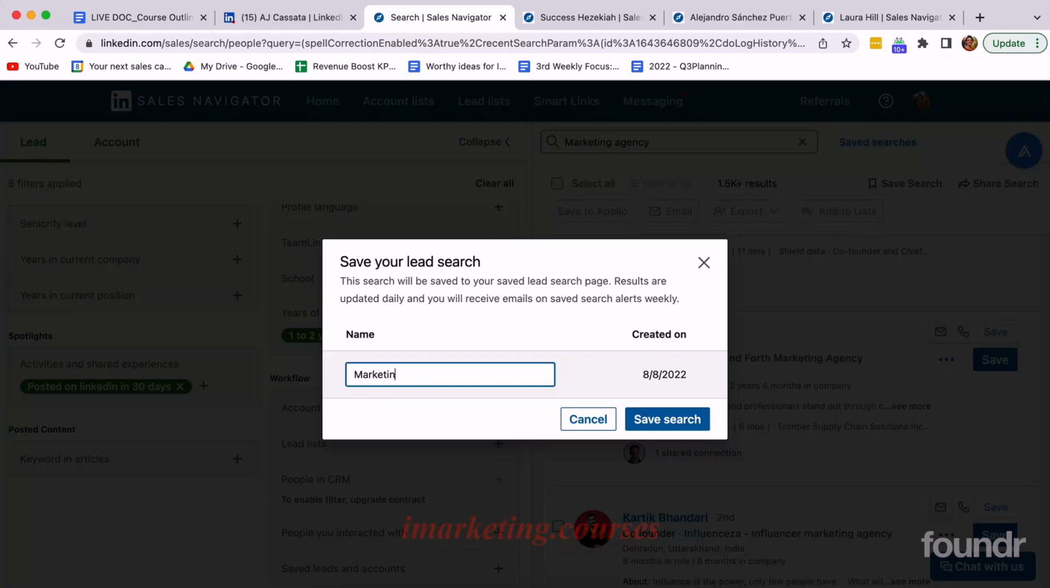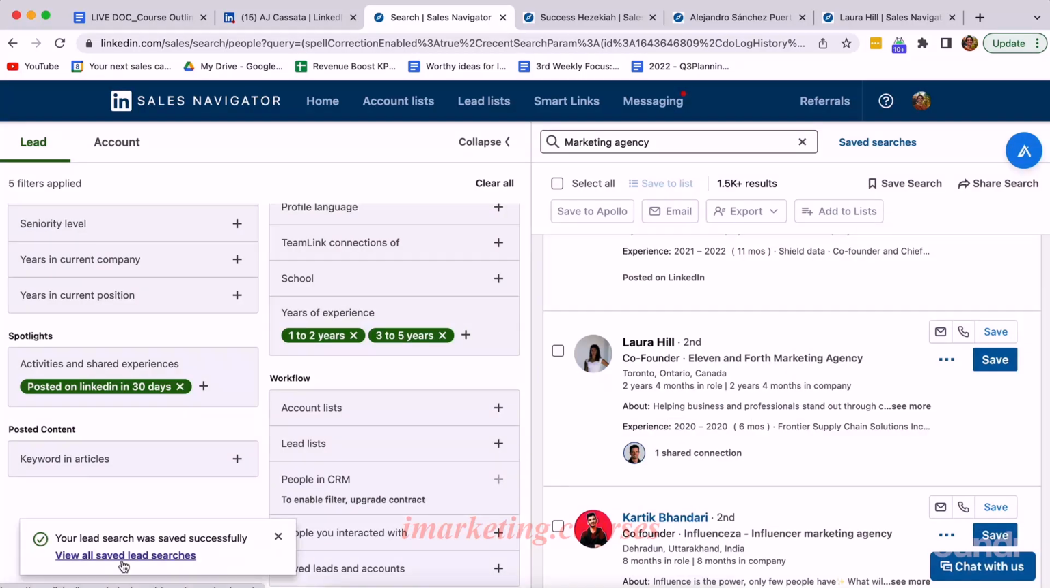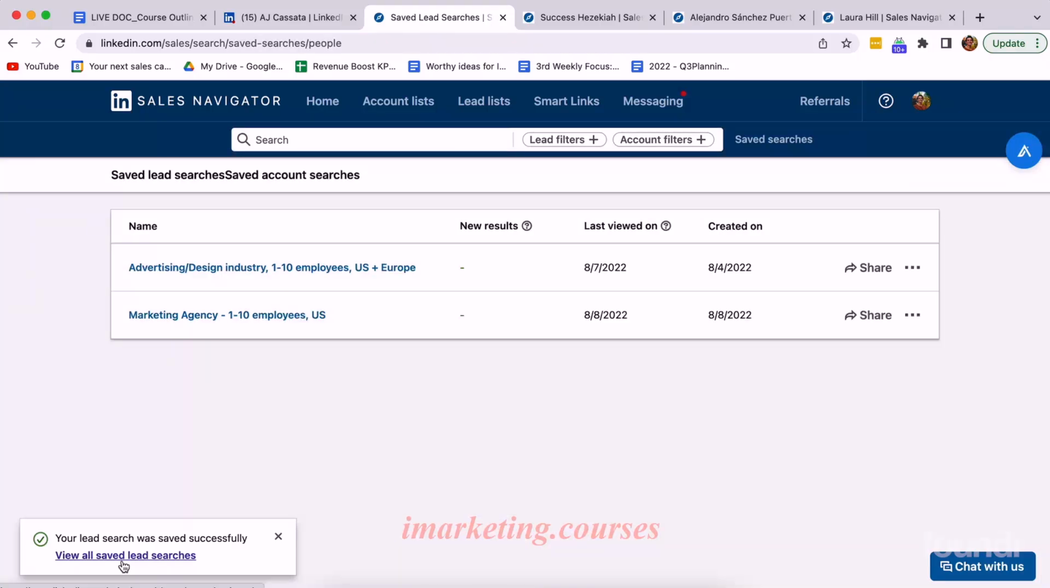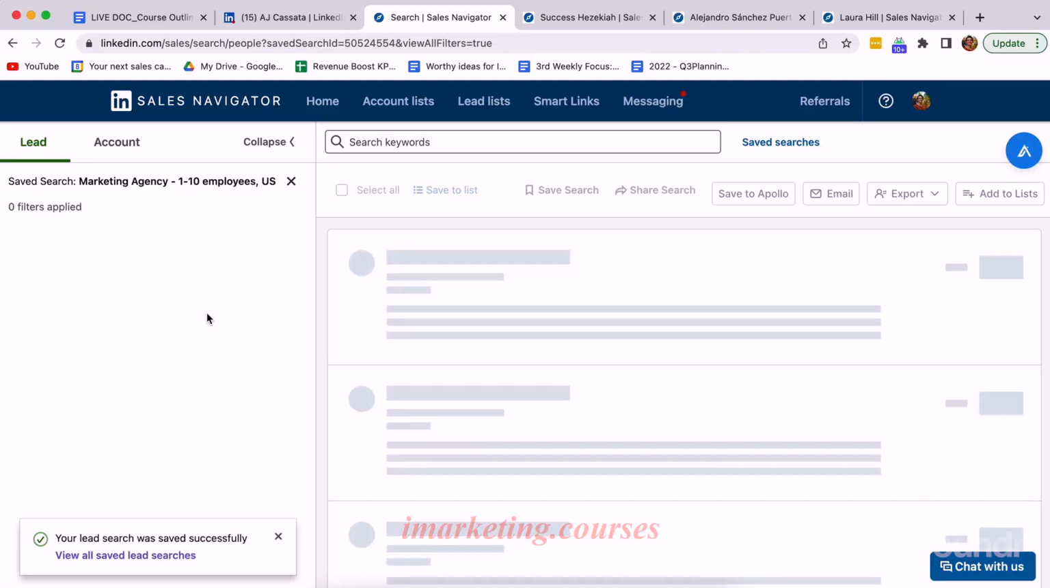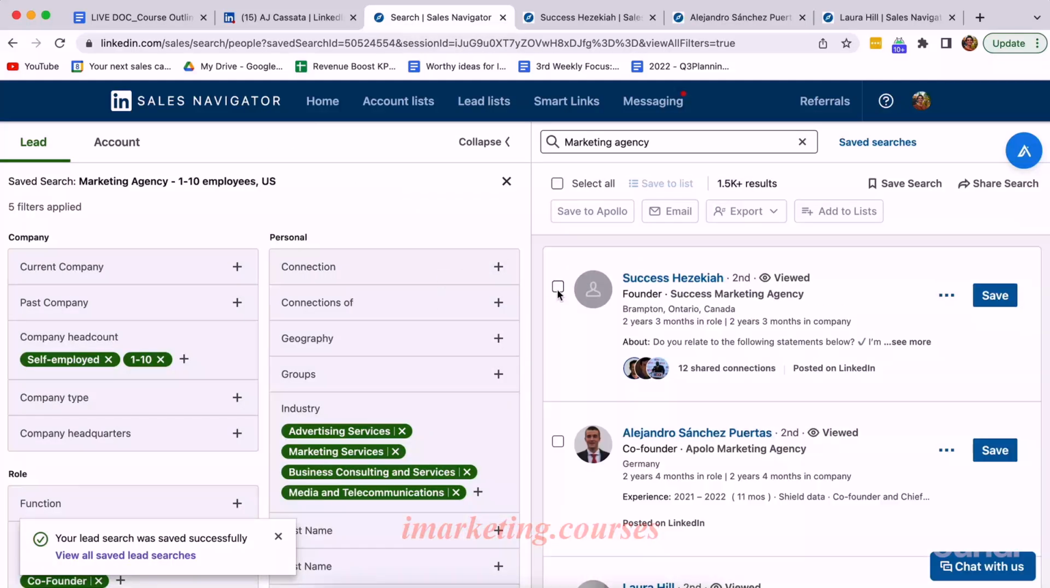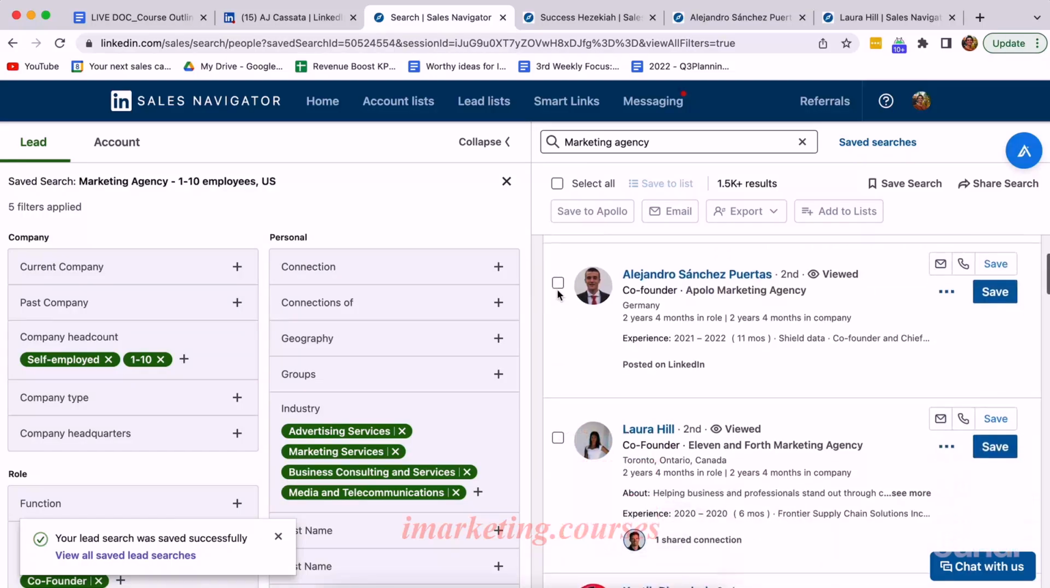So for this, I would put marketing agency, 1 to 10 employees, US. Just put some of the main criteria so that you know what it is without having to go back in and look at it. And now it should say your lead search was saved successfully. You click here, and you're good to go. You can click on it, and when you're ready to do outreach, you can just go down the list and start connecting with each of the people on the list.